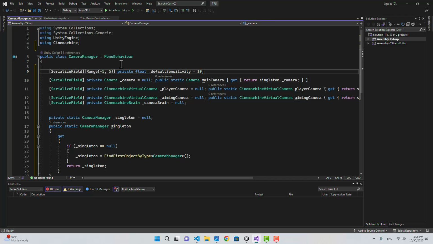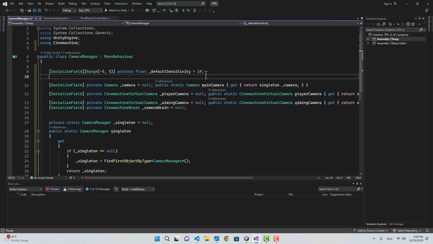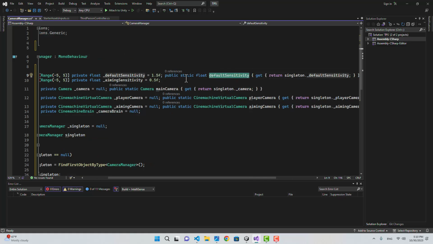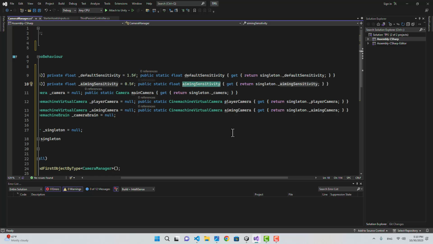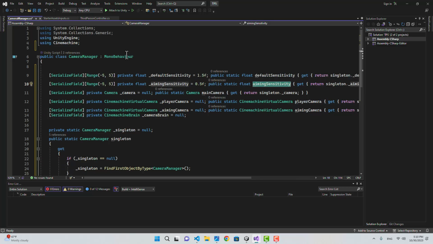Also, let's add a default sensitivity. So by default, let's say 1.5, and another float, call it aiming sensitivity. Let's also add a getter for the default sensitivity. We can simply say public static float default sensitivity, and by getting it, we're gonna return singleton.default sensitivity. And the same thing for the aiming sensitivity. So we have these variables.